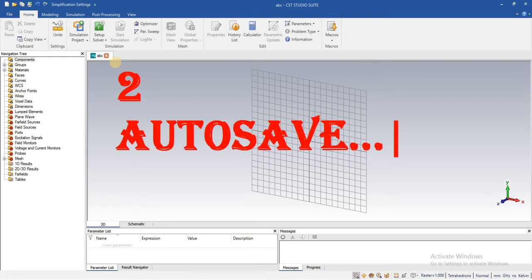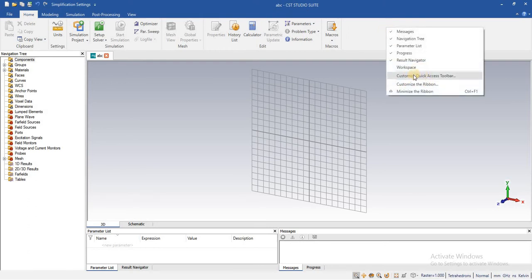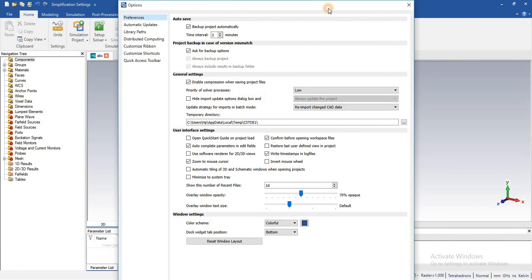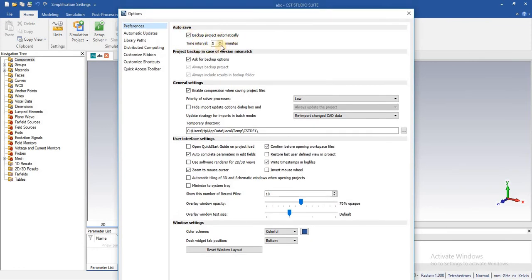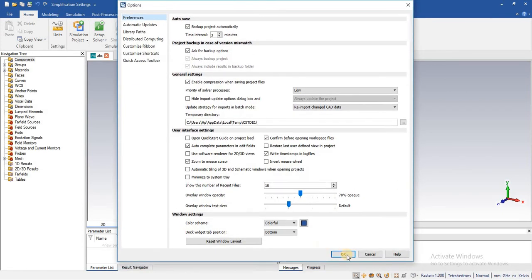The second step is you have to define the auto save time. Just right click here on the toolbar. Go into customize quick toolbar and there is the first option, preferences. Here you can see there is a window. You have the backup project automatically save time interval, after how much time interval it will save all your work on this project. You have to do this setting and press OK.